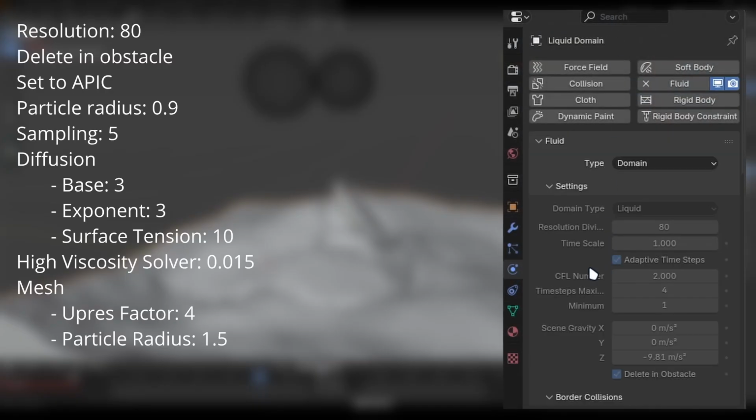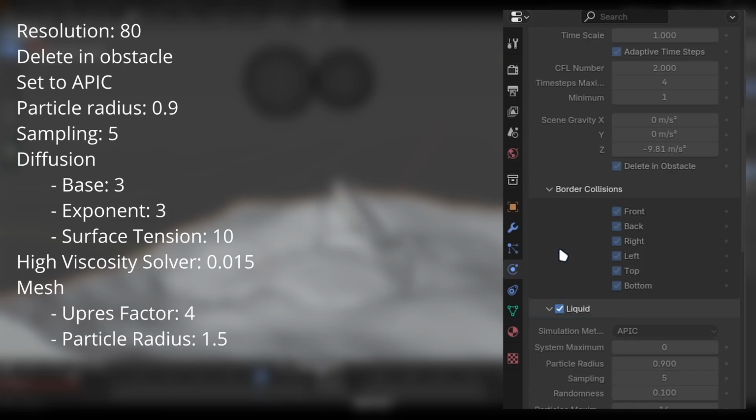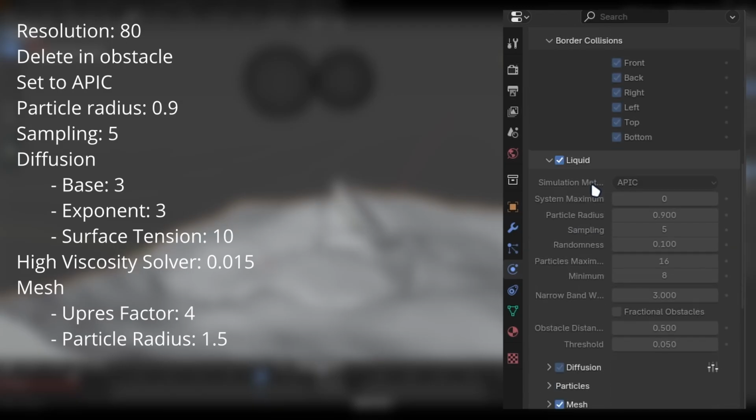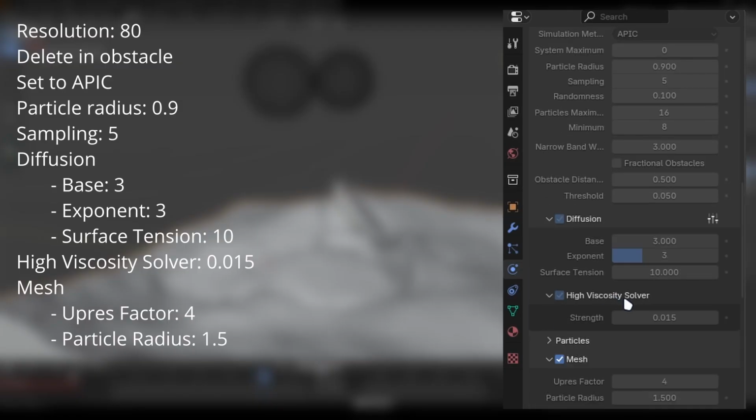So it's all set to, there we go, resolution 80, deleting obstacles, and for my liquid parameters it's nothing special. I bumped the sampling from, I think 2 is my default, to 5, and particle radius I reduced it so it looks a bit thin. And in diffusion, this is the most important part.